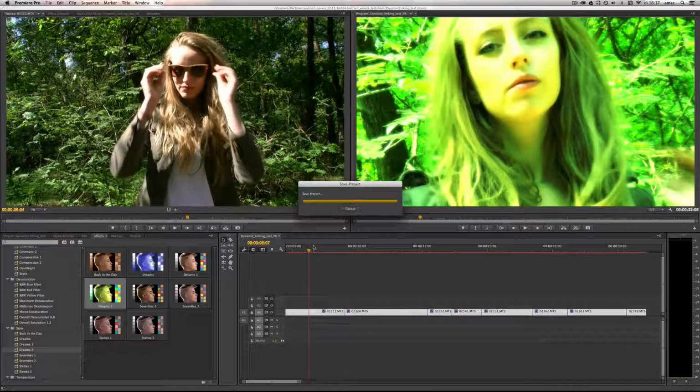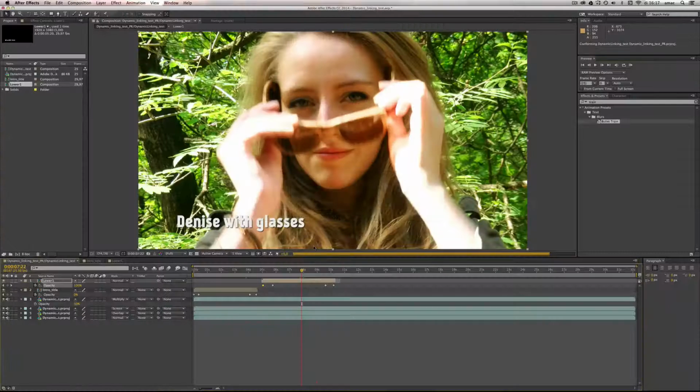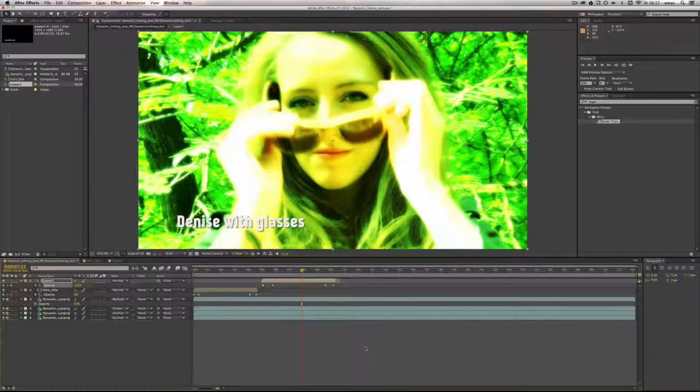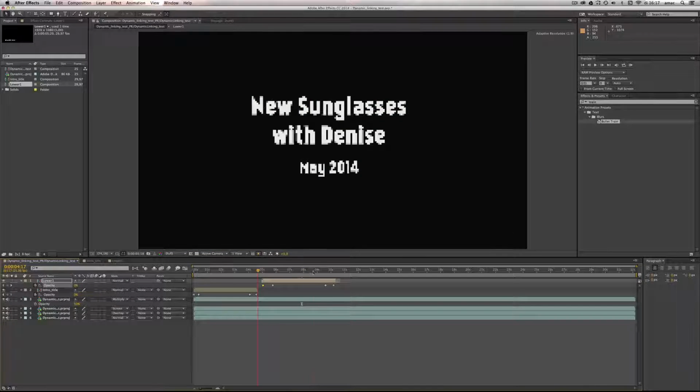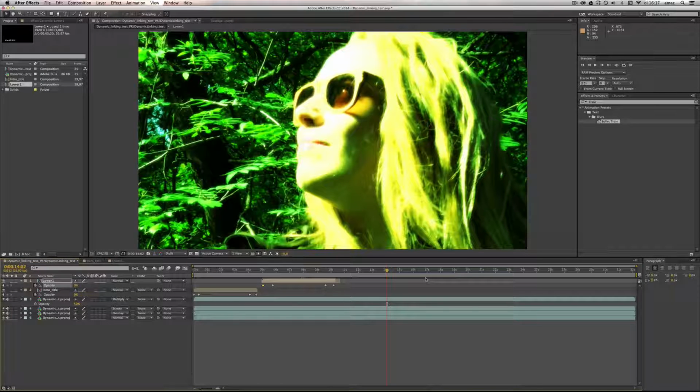Save it all up and go back to After Effects, and after some calculation, this is what happens. So all the colors that you created in Premiere Pro are in After Effects as well. So basically, it is up to you to decide what you're going to do in which editor.